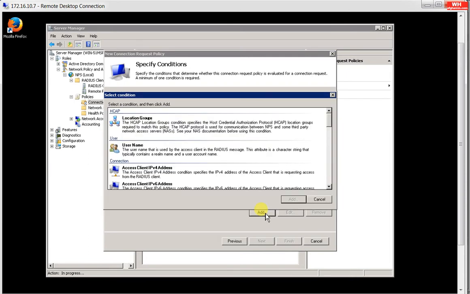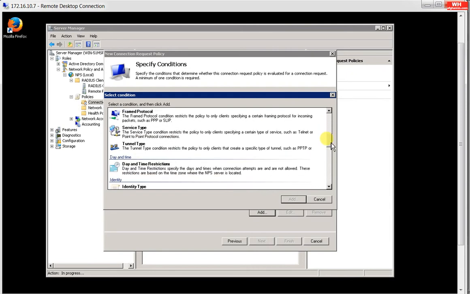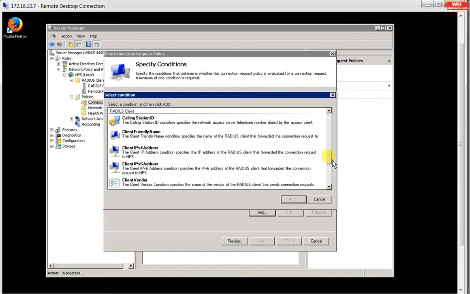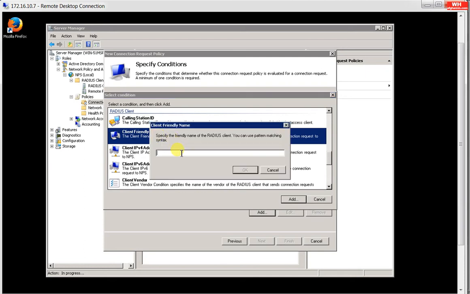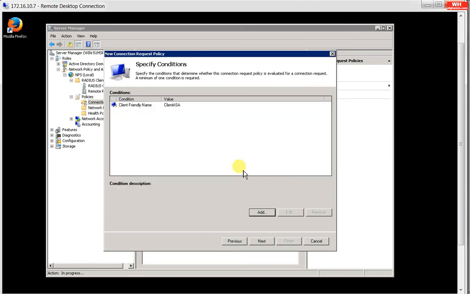The condition would be Client Friendly Name. What kind of condition? Let's see. Let's add this, and call it client ASA. This way we will know who our client is, and our client is the ASA firewall, which we previously configured in the very first step when we added the 172.16.10.1 IPv4. So we're going to say this is the client ASA.